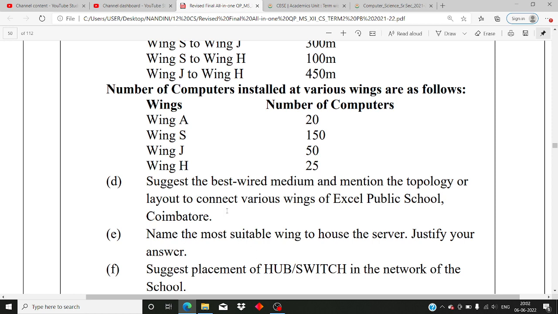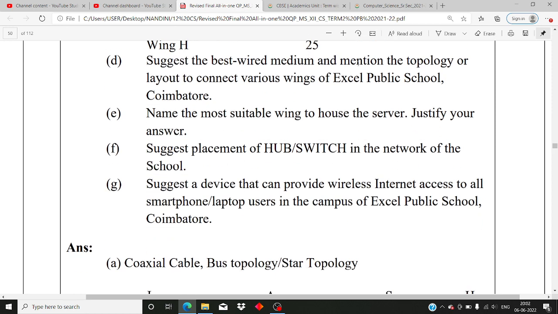If they ask you the best wired medium, or to mention the topology or layout to connect various wings, they are mainly asking for topology, and we write star topology or bus topology. First we write star topology, then bus topology. The best wired medium is coaxial cable. In your computer lab also you might have seen all the computers are connected to each other, and we are using coaxial cables there.